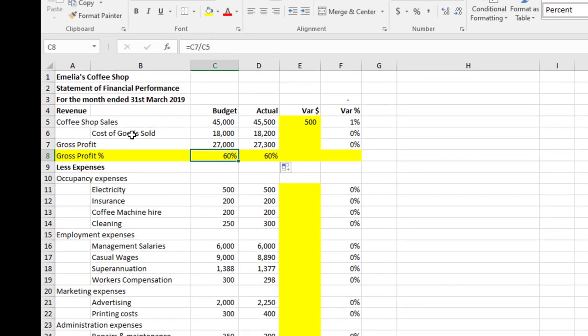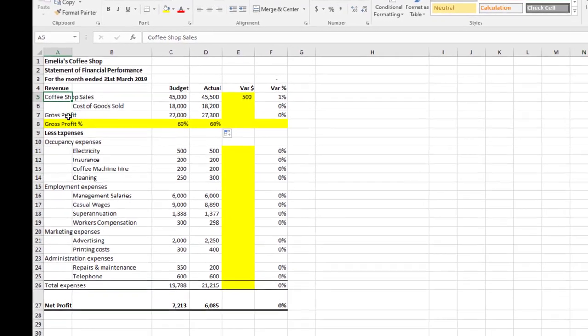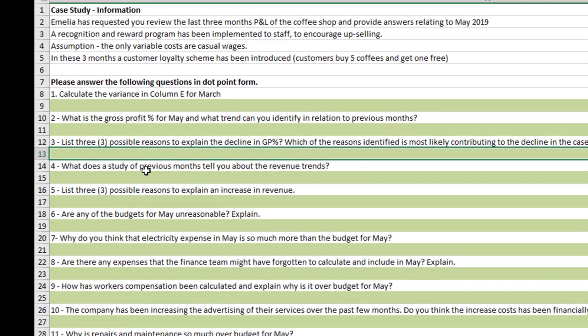So the main thing to remember is if you're trying to figure out reasons for a change in gross profit, they're going to be associated with costs of goods sold. So if one of your answers as to a change of gross profit is something to do with electricity bills or wages or anything down in this expenses area, your answer will be incorrect. It has to be around the actual inputs or raw materials that go into actually making the product that the organisation sells. So remember, gross profit is up the top, net profit is down the bottom. So just check your answer there.